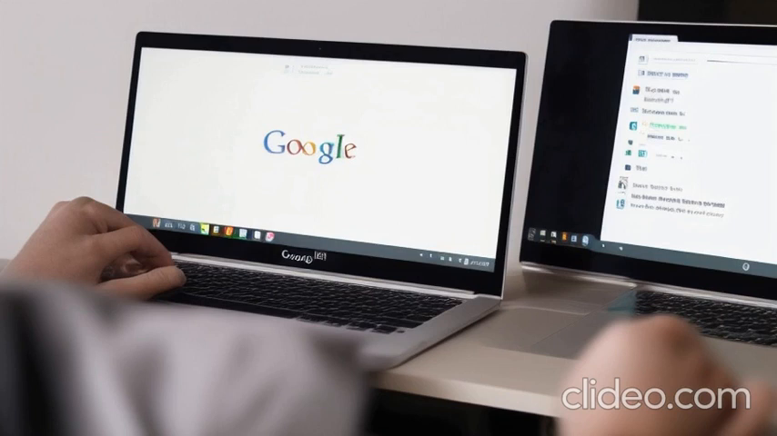Google Workspace is a cloud-based tool that allows you to work seamlessly, from anywhere, at any time. To get started, simply sign up for an account on Google Workspace and set up your profile. Once you've done that, you'll have access to a host of apps, including Gmail, Google Drive, and Google Docs.